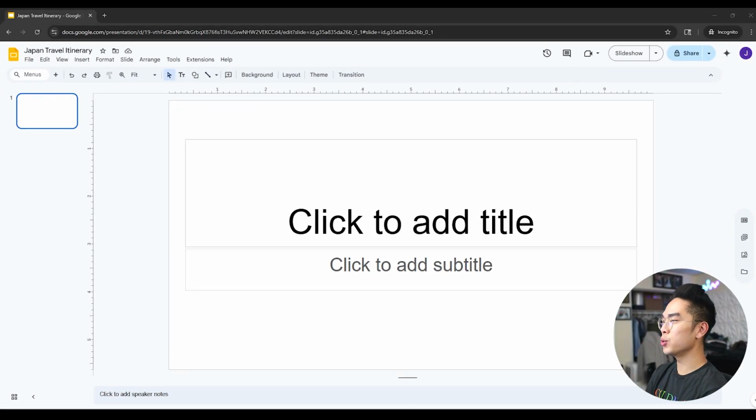So here I have a new Google Slides document, and as you can see, I didn't do anything except change the name to travel itinerary. In this case, we're going to be traveling to Japan. So with this travel itinerary, the first thing I want to do is create a title slide. Now this title slide will show where you're going, the dates, and who you're going with, whether it's family, friends, work, whatever it is.